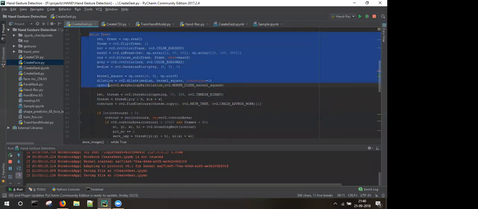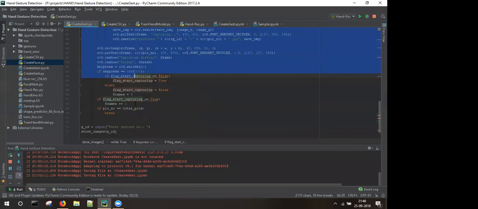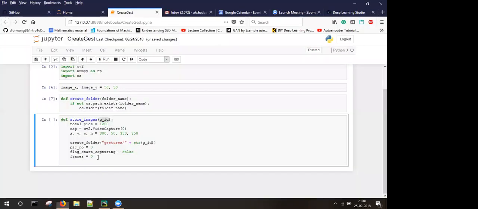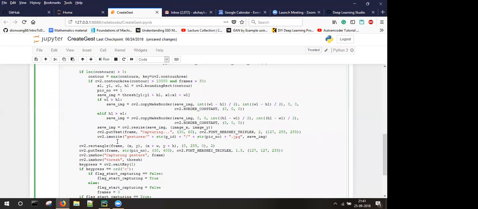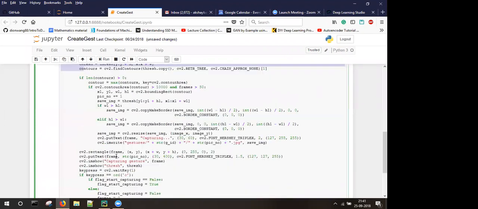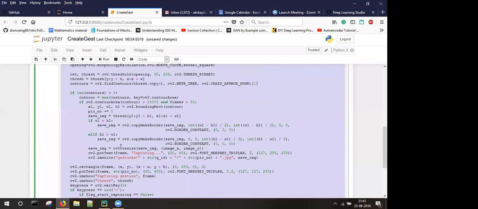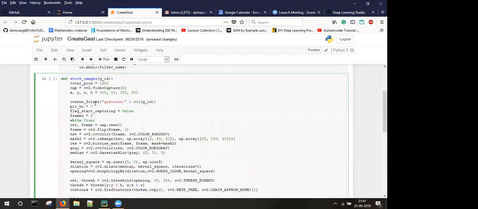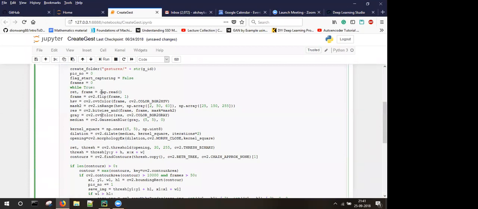This is the next part of the code. It is a bit tricky to understand, but not very tricky, so I'll go through it briefly. I'm running a loop and reading the frame from the webcam that I've opened. The images are mirrored when you read them through a webcam, so I'm flipping them to get the actual image.